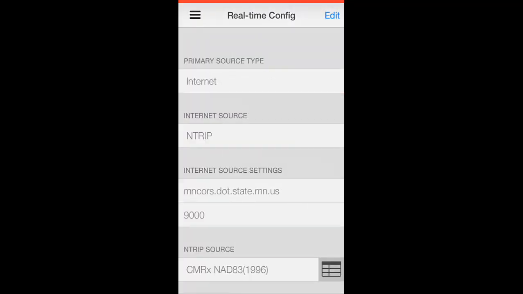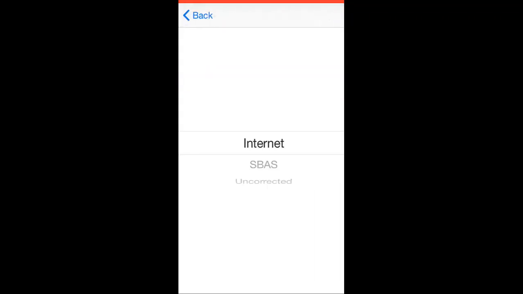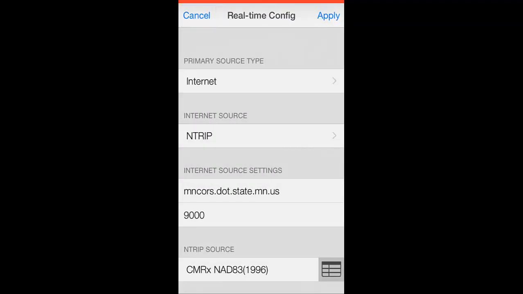To edit our real-time settings, we'll hit the edit button in the top right corner. And then we'll be able to select our primary source type. And for this, we're going to want to keep it on internet. But you can see here that you can choose SBAS or uncorrected. And then we'll hit the back button.